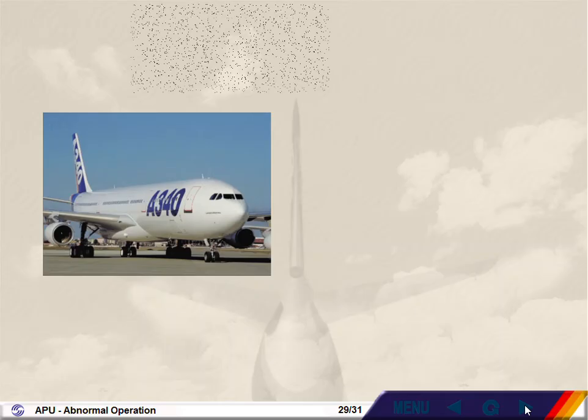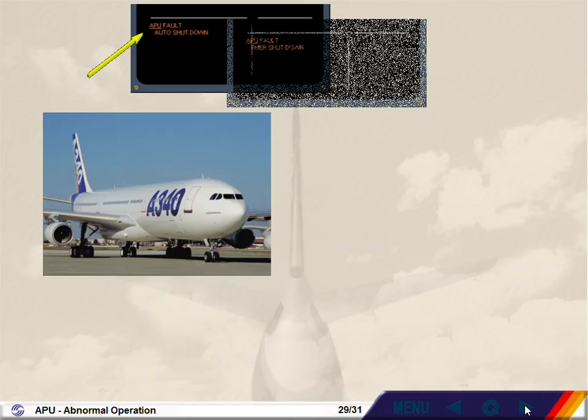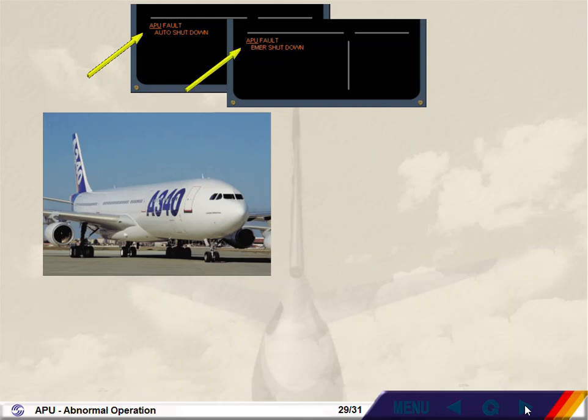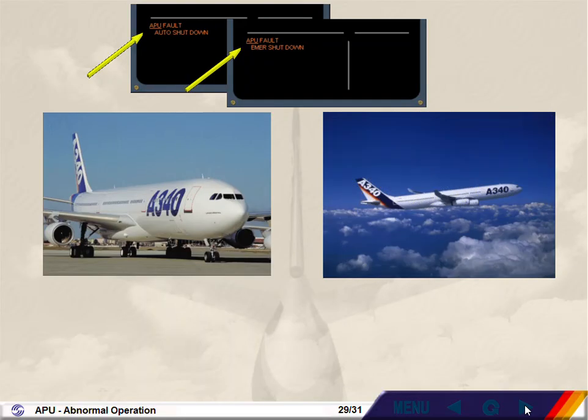On the ground, an auto shutdown occurs for a reason other than a fire when APU parameters are exceeded. If a fire is detected, an APU emergency shutdown occurs with automatic extinguishing. In flight, an APU auto shutdown occurs for the same reasons as on the ground. If there is a fire, the APU fire ECAM procedure has to be carried out. There is no automatic extinguishing.